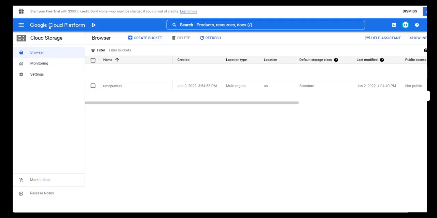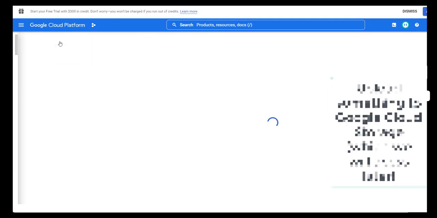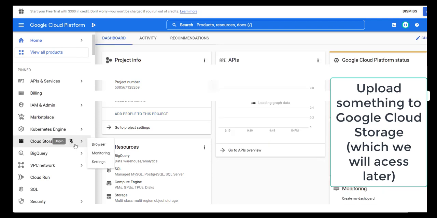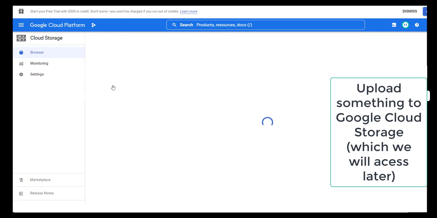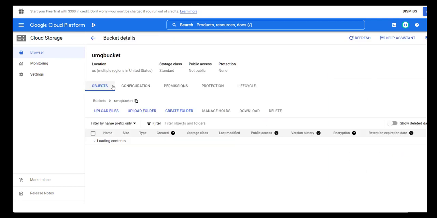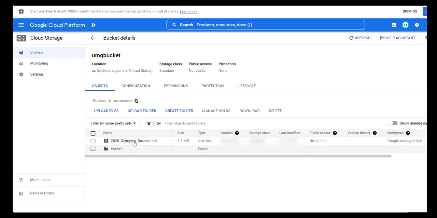Okay, let's move on to the next step. So I clicked on Google Cloud Platform, and then I went to Cloud Storage browser. From here, this is my bucket. You can create your own bucket from this button. So we went into the bucket. I have uploaded a file here. This is basically a small data set. It's going to load here. Yeah, so this is a small data set that I downloaded from Kaggle. You can put any CSV file here or any other file here. So I just put it here.